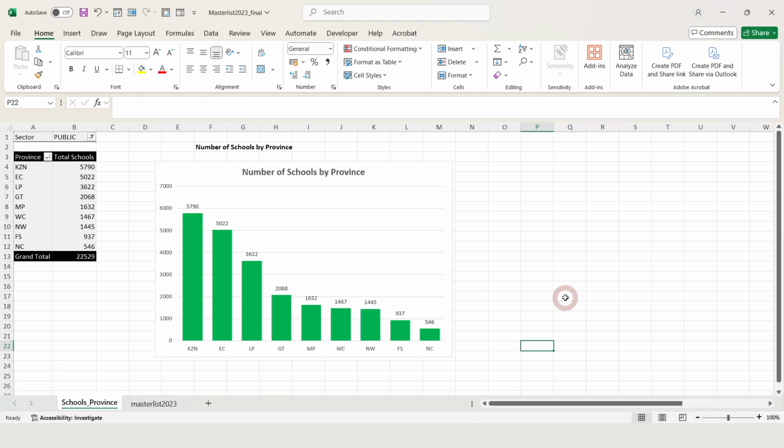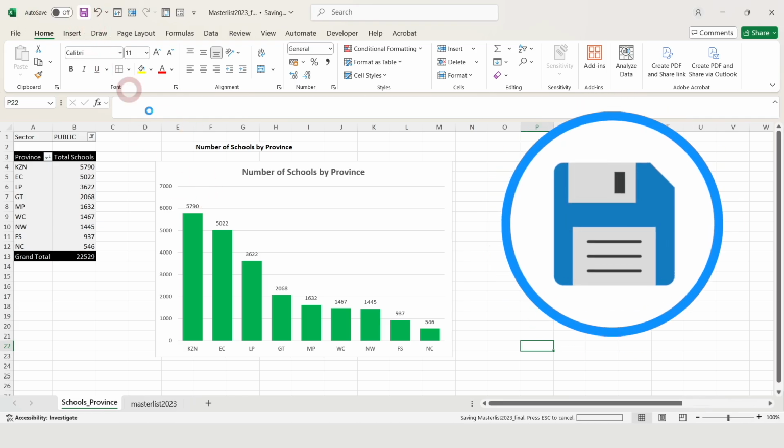And then the last thing I want to show you here: every time you make a change in an Excel workbook, you need to save it. Here is my quick access toolbar, and in this I have a save option. I simply click the save option, and you can see it is now saved.